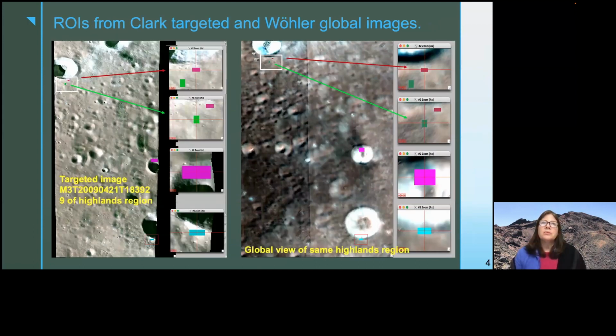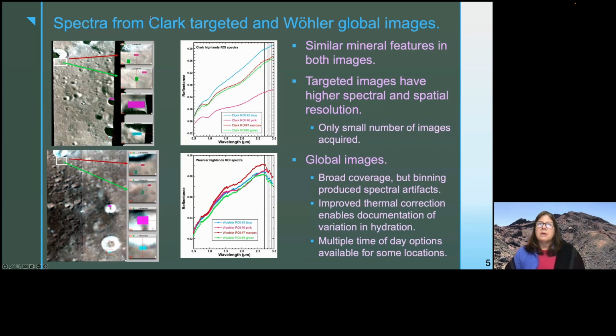So here on the left, we have the targeted image, and on the right, the global image. And these little spots, Angela and Rachel collected these spectra. So there's pink, green, red, green, pink, and blue spots from both sides. And if we look at the spectra here, the targeted data, of course, has higher spectral and spatial resolution. So it's smoother, and it's in general very similar to the global data, which is exciting for us. However, there are some issues with binning from the global data that present some challenges.